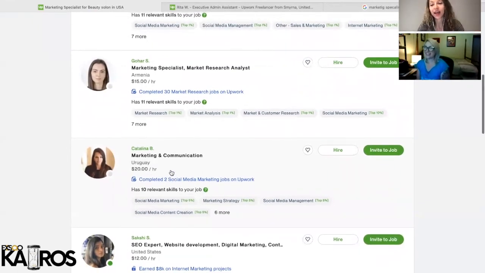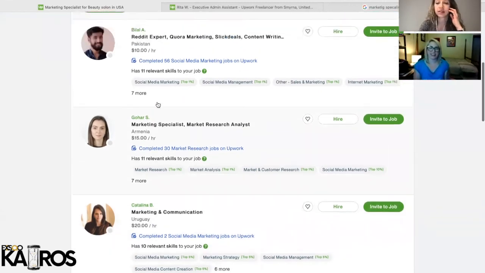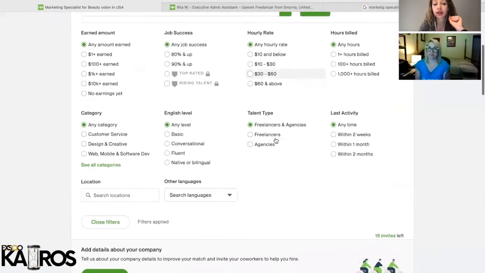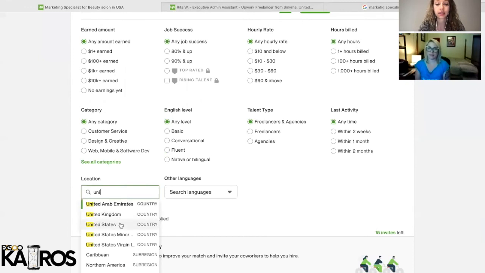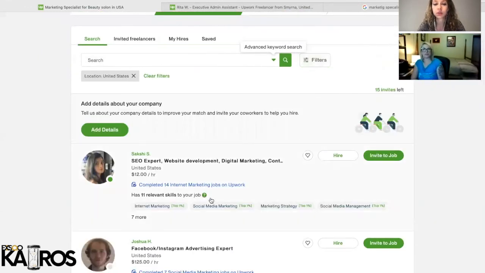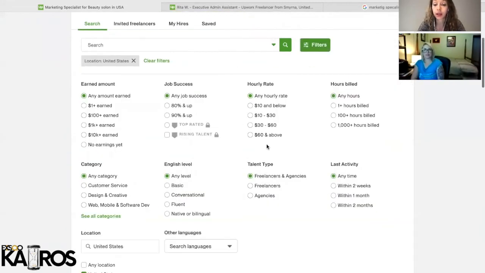Upwork is smart and gives you a lot of suggestions, but it's not so smart that you should just believe it and not look at those details, right? So this is important. However, you can go here to filters, and here you can go to location and say United States, and then it will filter out, right? So it will show you freelancers actually based in the United States, and you can also apply any other filters.